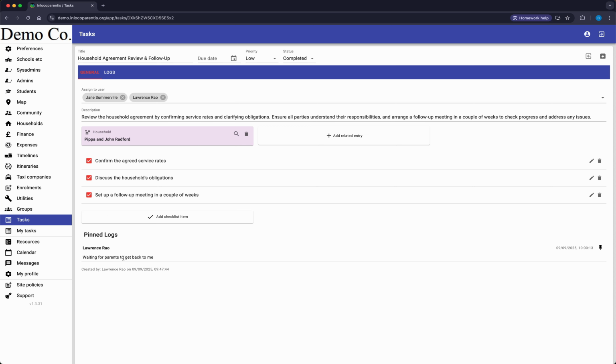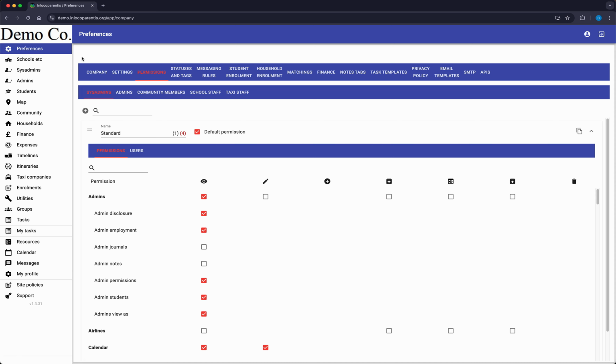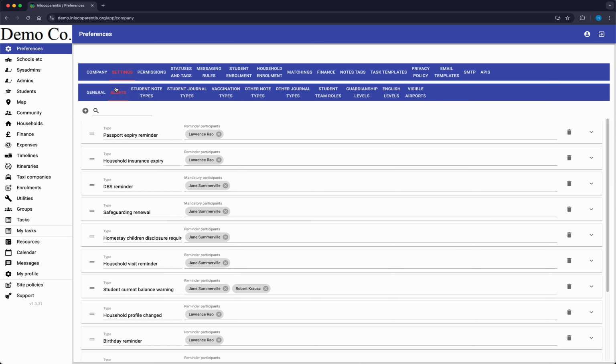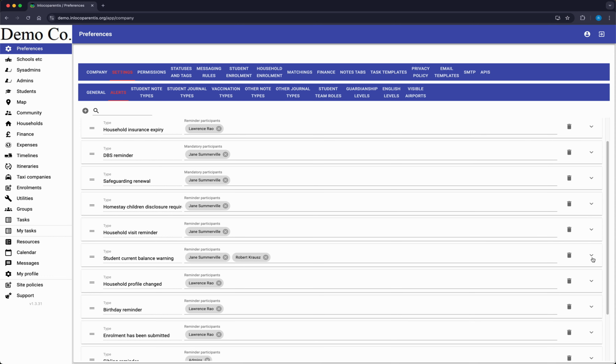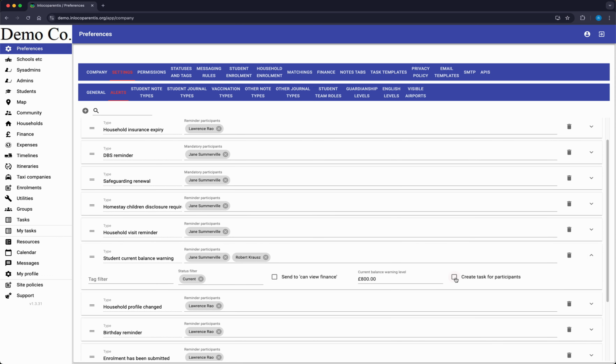We've also extended the alerts system to integrate with the new tasking system. So for most alerts, you can also set a task to be created. So for example, if I set an alert on the student balance notification, that will, as standard, send alerts, which are basically messages. But now I can create a task and I can link that task with a template, and that task will be created and shared between all the participants who would have got the original alert.